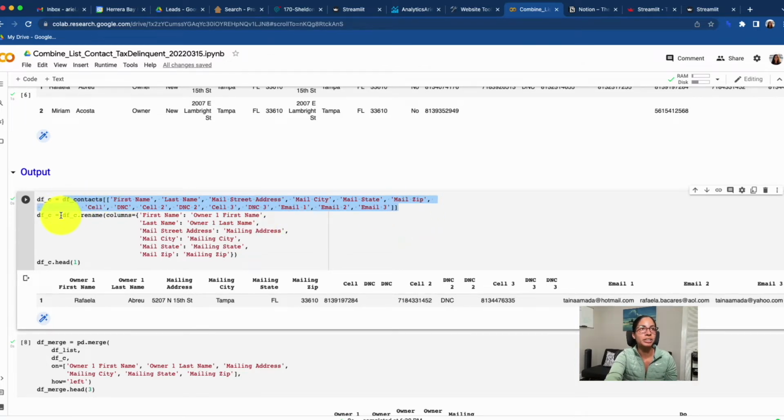Then in this next field, I start changing the names of some of these columns. The reason is that the first file has first name listed as owner1 first name. So instead of having two separate columns of first names, let's just change one of the files so that they both match up. That's what's being done here.